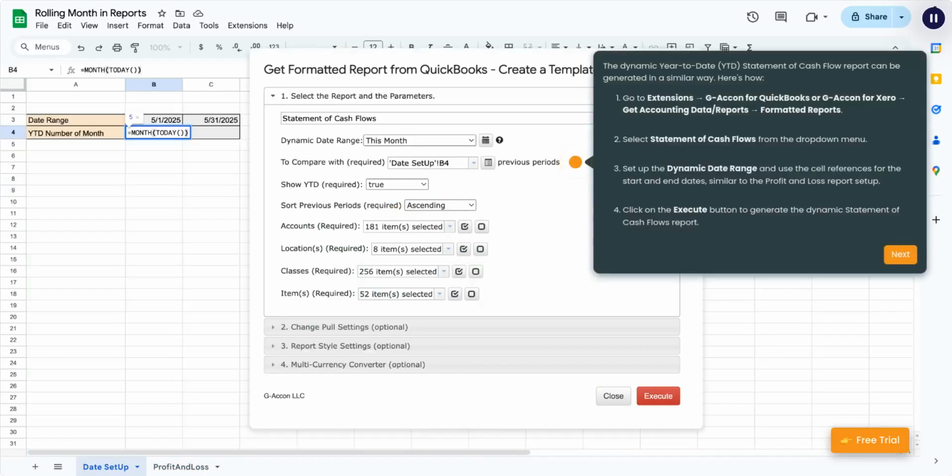The dynamic year-to-date statement of cash flow report can be generated in a similar way. Here's the process. Go to Extensions, G-Accon for QuickBooks, or G-Accon for Xero. Get accounting data and reports, formatted reports. Select Statement of Cash Flows from the drop-down menu.